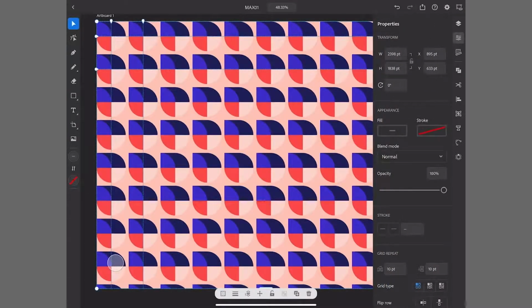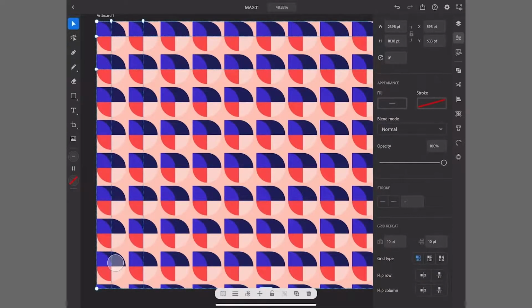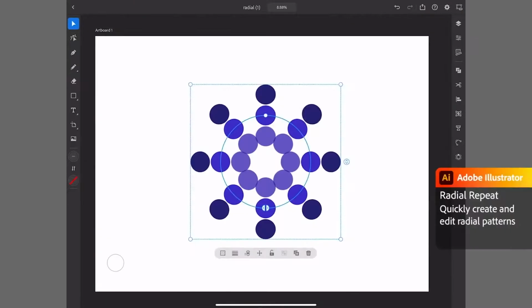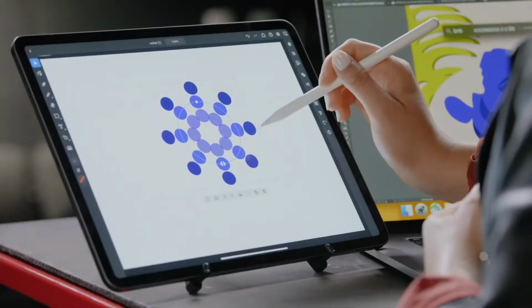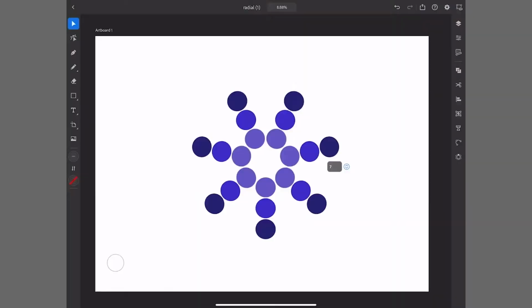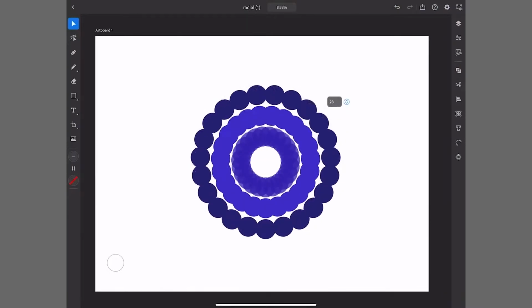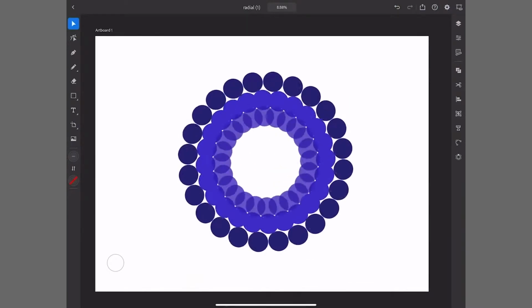So in the properties, there's the grid type menu, and there's a ton of different arrangements here that I can get. Now I have this really cool radial design, and there's so much power with this. I'm using my Apple Pencil here, and all of the formations are endless. You can literally swivel this around and come up with any possibility.